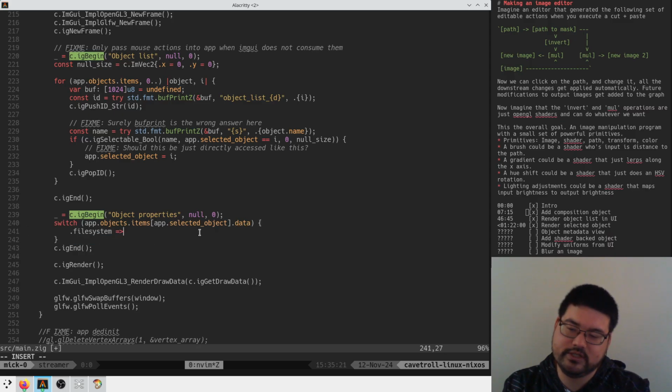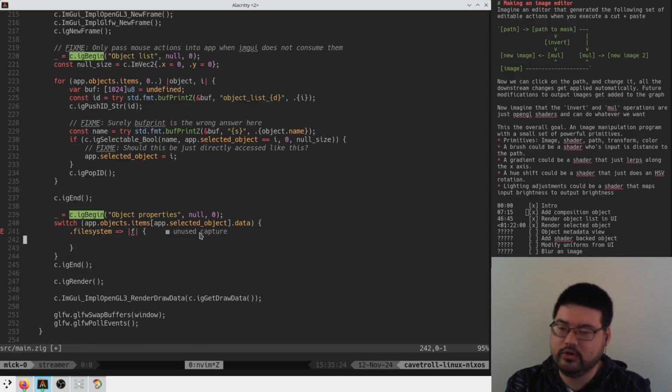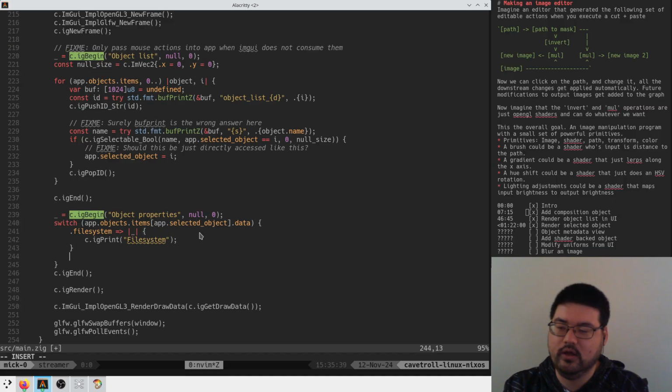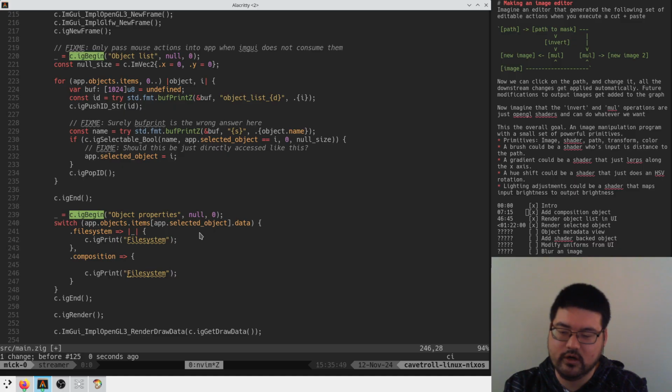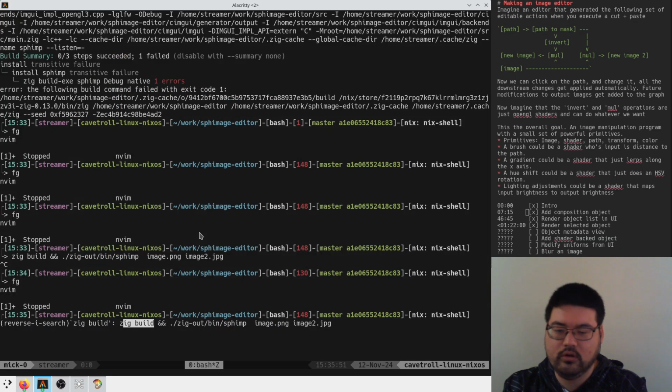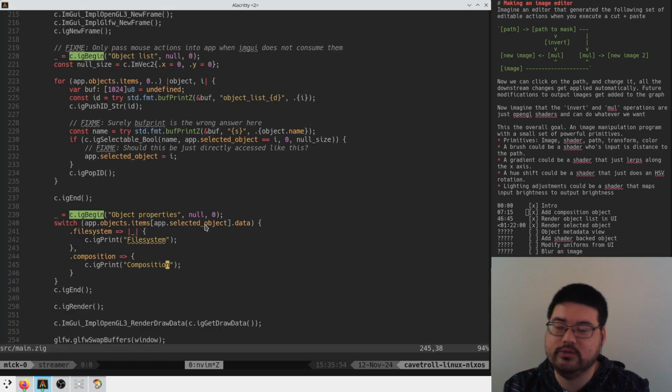And we have a file system object. We're literally just gonna write like ig print. Is this file system? Is this how we do this again? I can't remember. And then we have composition. Okay, and we have composition here. No, ig print is not the right thing. Ig text.